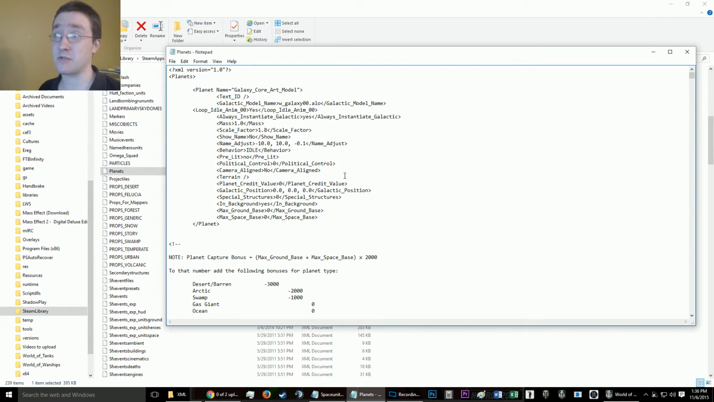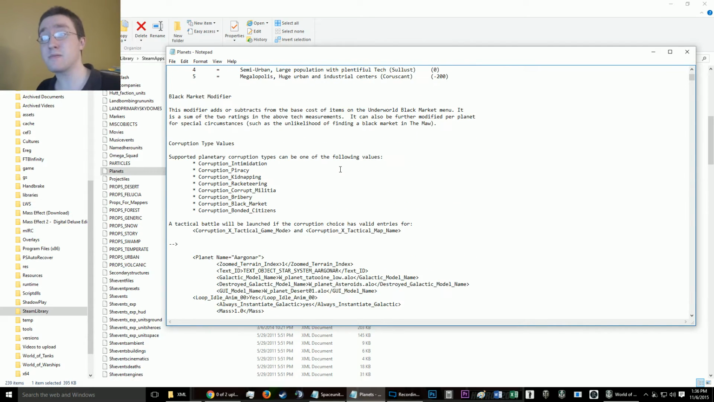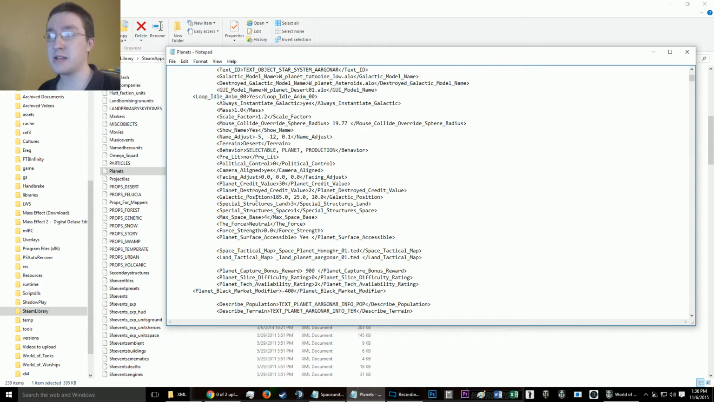Now, for planets, that's another thing. Planets are drastically different from units. Basically, the galactic position is where the planet is located and all that. I don't recommend editing that, but it's your prerogative. The only things I edit with planets is how much money it generates, or when it's destroyed. But basically the same philosophy applies. Planet capture, how much money you get when you capture it.